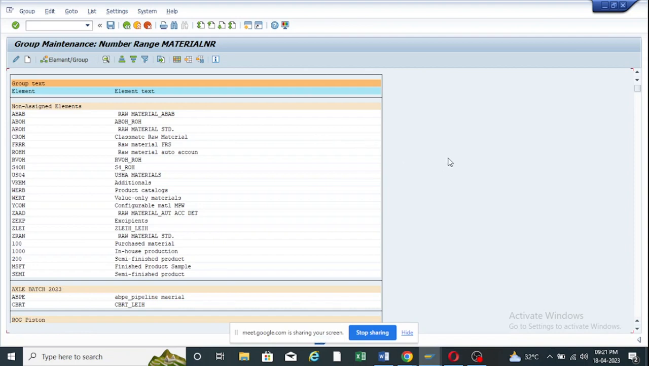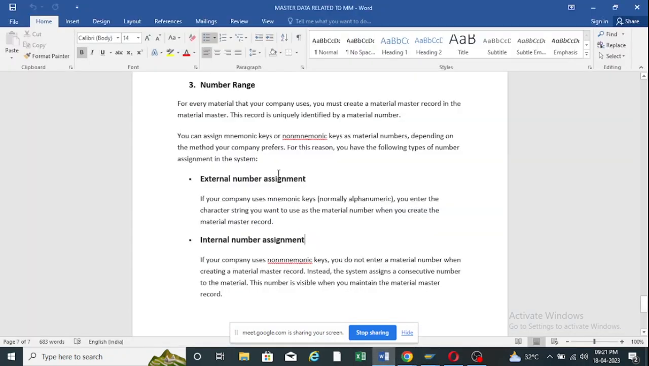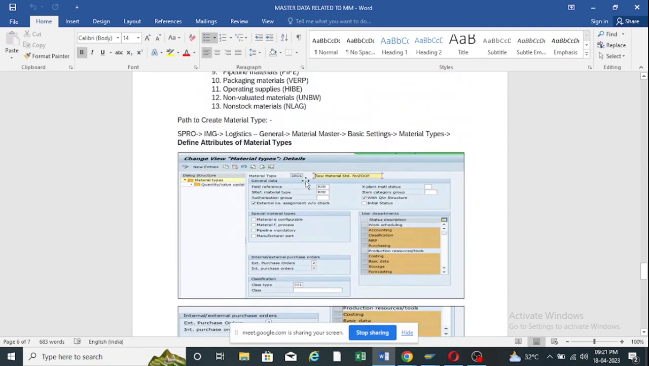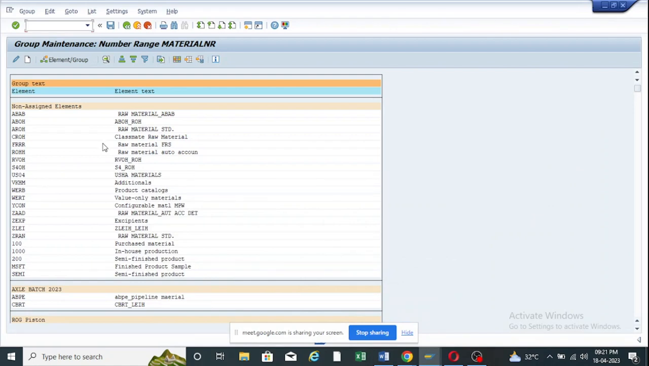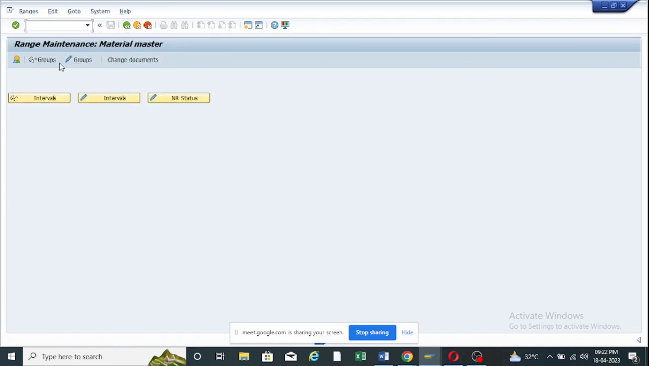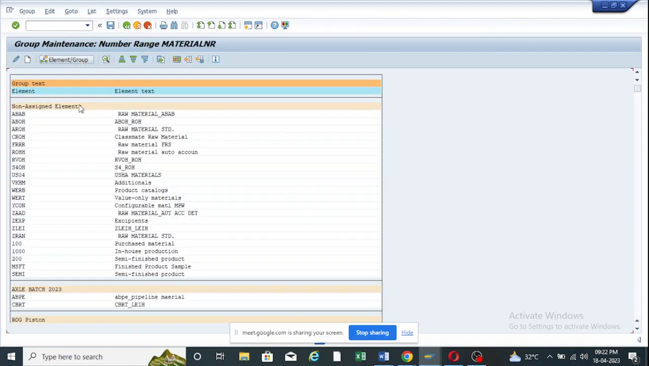So yesterday, which material type did we create? Anyone can tell me? The customized material type name. Yesterday we created ZRO1 by copying the standard ROH one. Do you remember? Yes, yes.